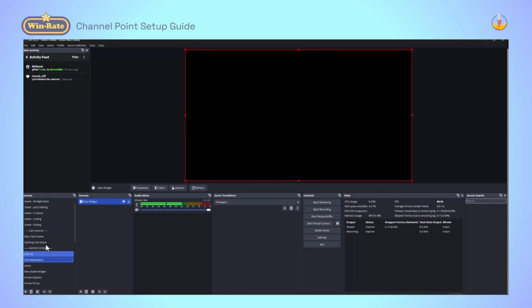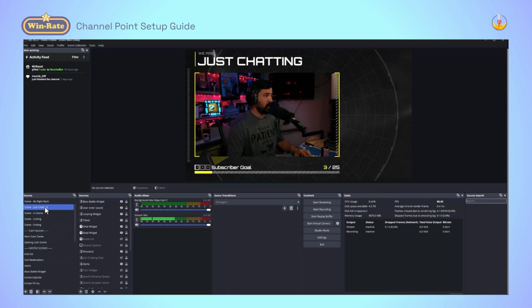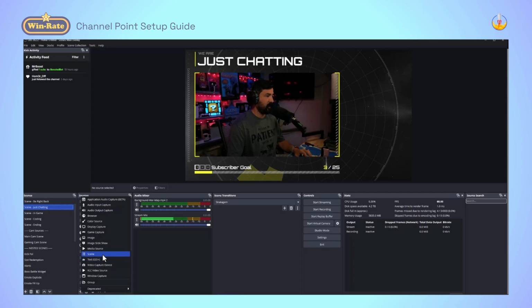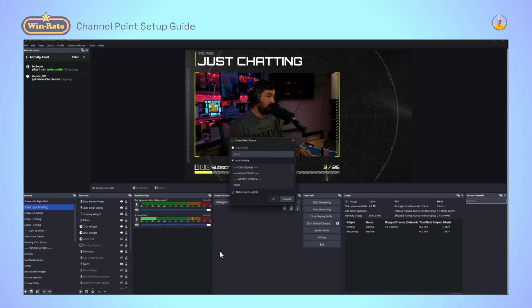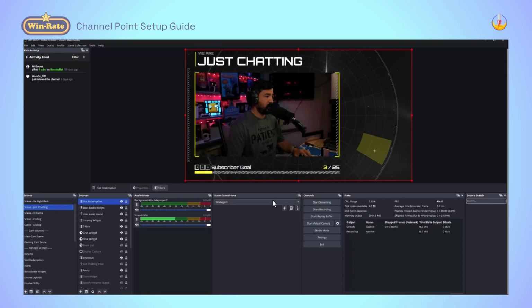So that way I can easily differentiate what scenes are what in here. So now that we want to add the slot redemption to, say, my just chatting scene, we can go to the just chatting scene, click the plus symbol, and then click scene. What that's going to do is bring up all of our existing scenes, so that way we can select the one that we want to add. So then we will go to the slot redemption. And now that scene has been added to our OBS.